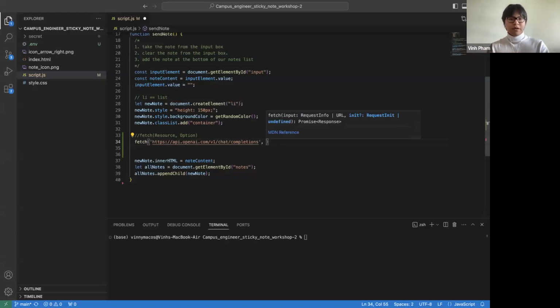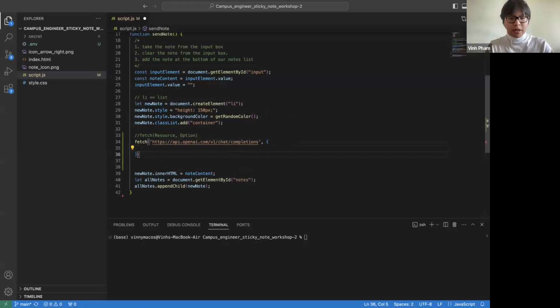Next is option. What option is basically the additional information that's needed for you to interact with this API. For example, your permission through your API keys, what kind of content are you looking for? What kind of content are you requesting? What is the format of the data that you are requesting? And all these other additional info. So it's going to be in the form of a JavaScript object, so we use curly braces.